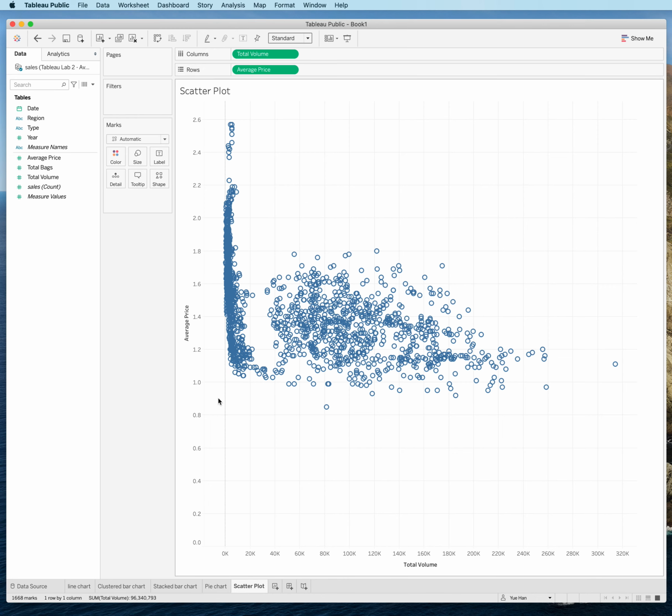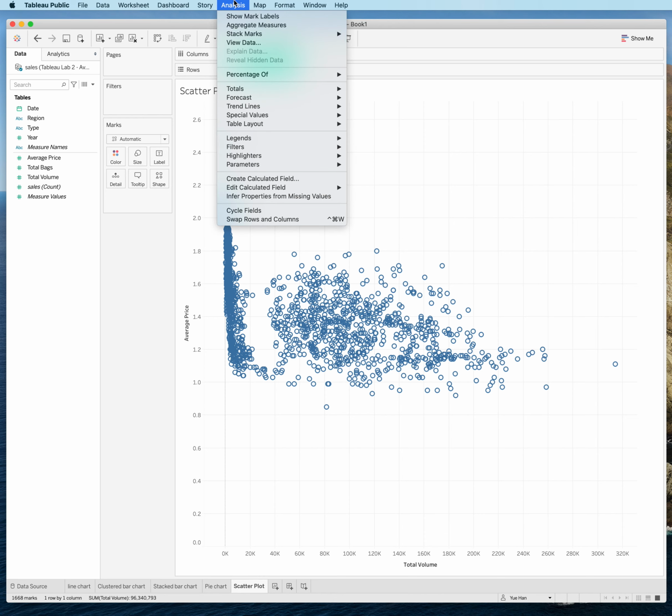So now all the different data points in our data set will be created in this visualization, and this will actually become our scatter plot. So once we create a scatter plot, we can also add a trend line to show the correlation between the two variables we have included here. So what we can do is that we can click Analysis again, and we can click Trend Lines to show trend lines.